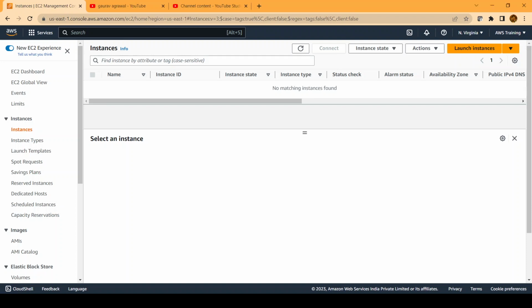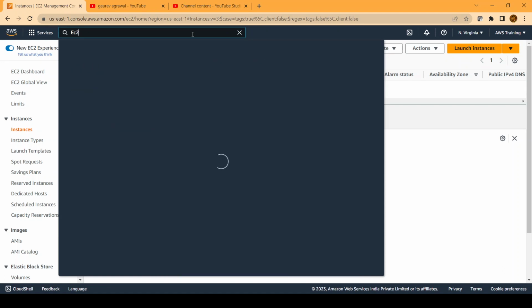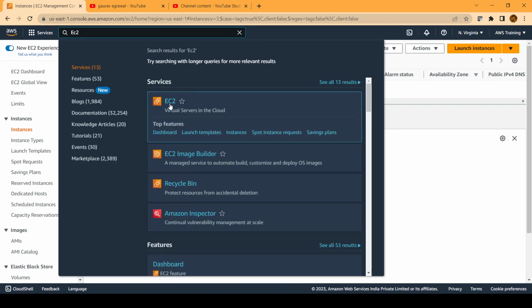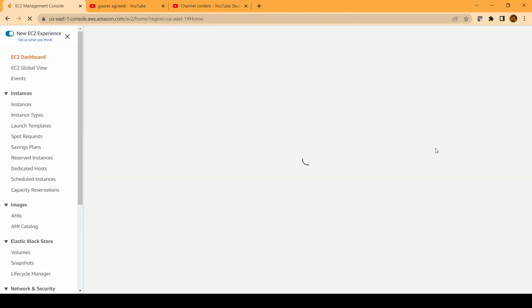Hello everyone. So now we have created the database. So the next step is to create an EC2 instance and connect that database with this EC2 instance. So for that, in your search bar, type EC2 and open the EC2 dashboard.